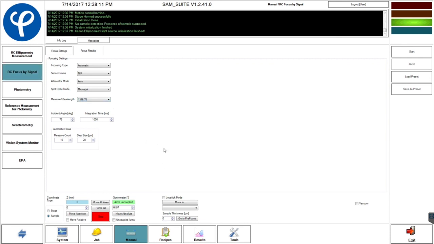Firstly, the user will need to know the approximate thickness of their substrate and sample to allow the instrument to accurately measure the exact Z point. This can be input in sample thickness and then select Go to Pre-Focus. When this is clicked, you will see the stage move upwards to a predetermined point.